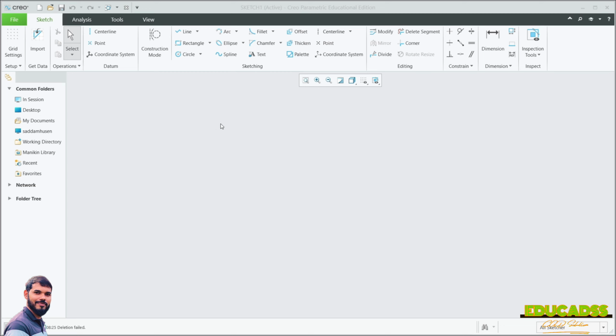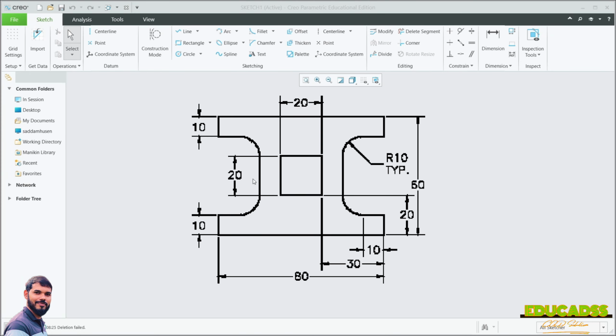This display shows the Sketcher tools as well as setup, get data, operations, datum, then sketching commands, then editing commands, then constraints, dimensions. These are the toolbars displayed at the top of this window. In this video, we will see the stepwise procedure of how to draw this 2D geometry by using grid and snap to grid options.